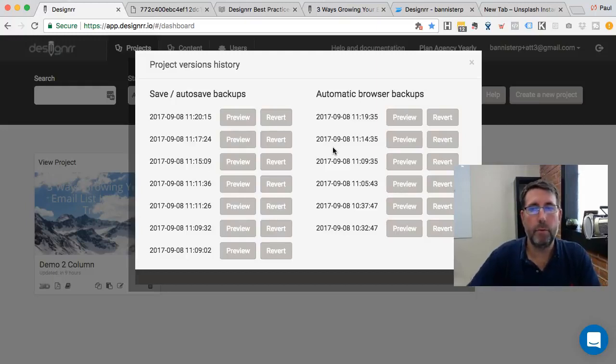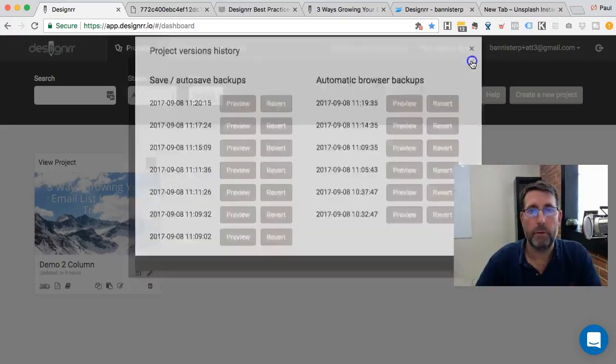So the general order of things is if something goes wrong and you want to go back to a previous version, then start here, because these are the backups that are stored on our servers. If you get disconnected and something goes wrong and you can't recover from one of these, then you can use these browser-based backups as well to access a previous version. That's available for all users.